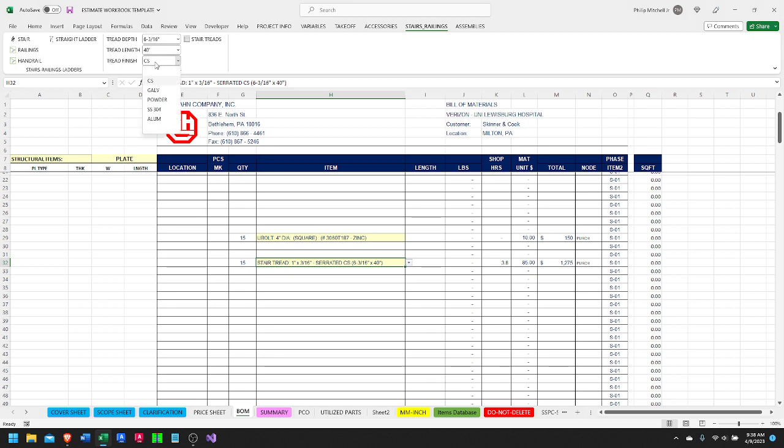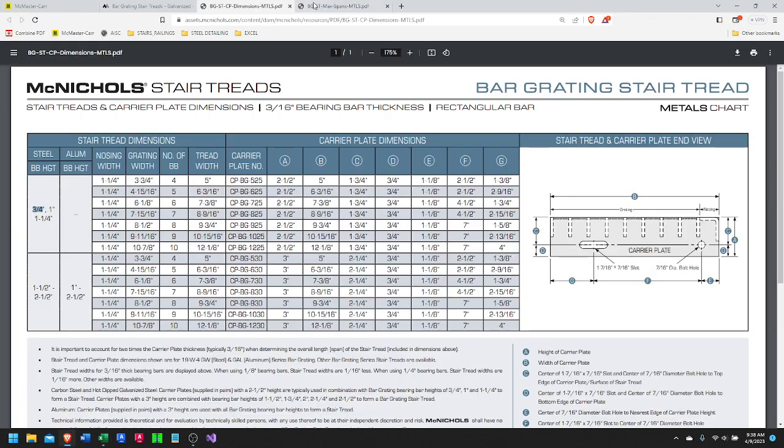Now if I pick galvanized, I have to see which ones are available in galvanizing, and then there's also aluminum. Is this size available in aluminum? Yes, it is, and it also has the serrated. So anyway, this is derived again off of the parts and components that are available.